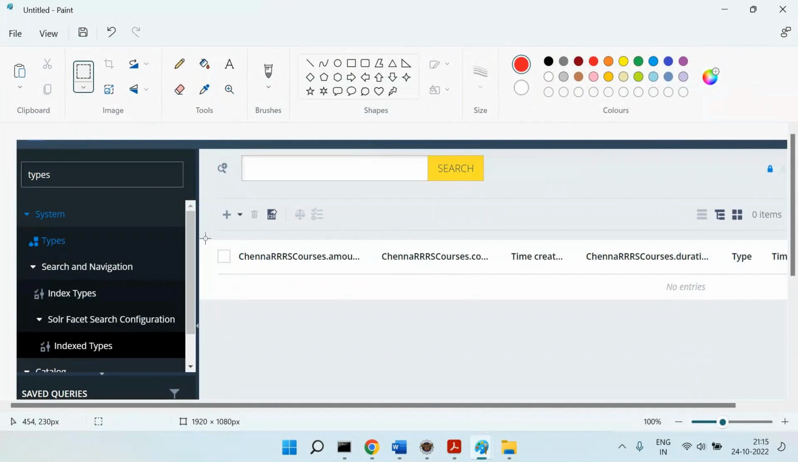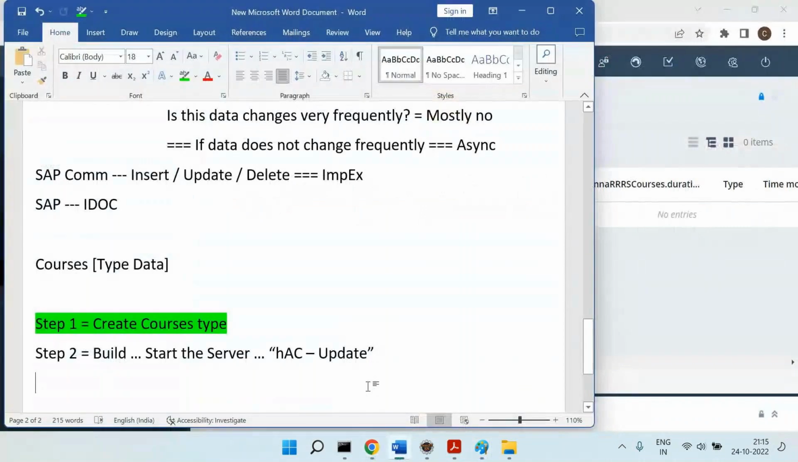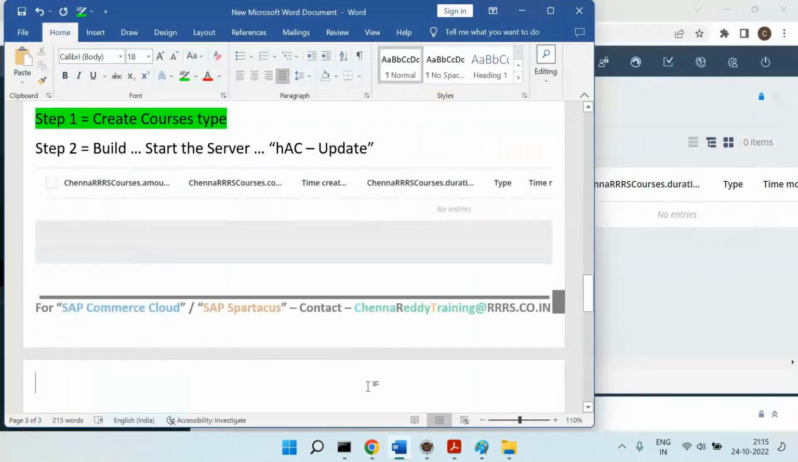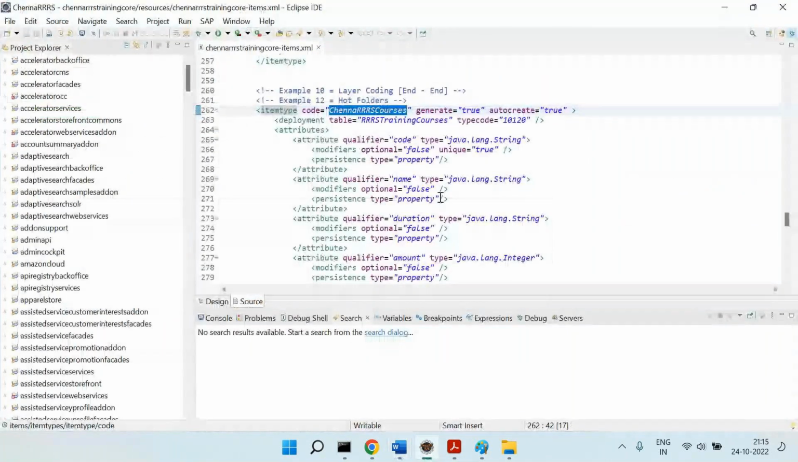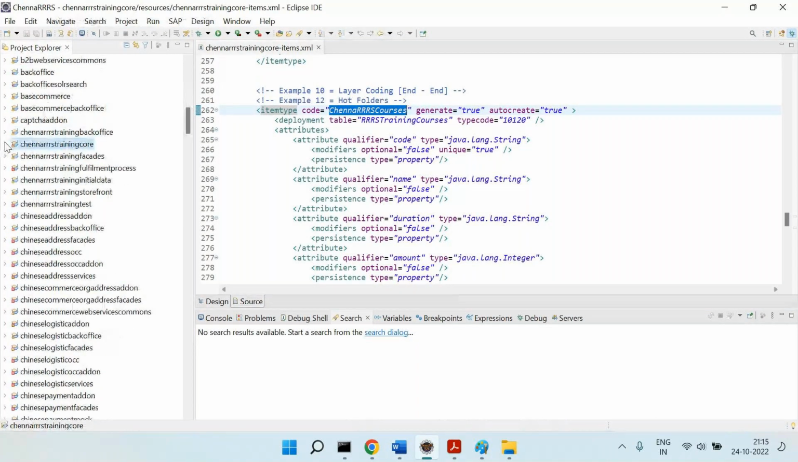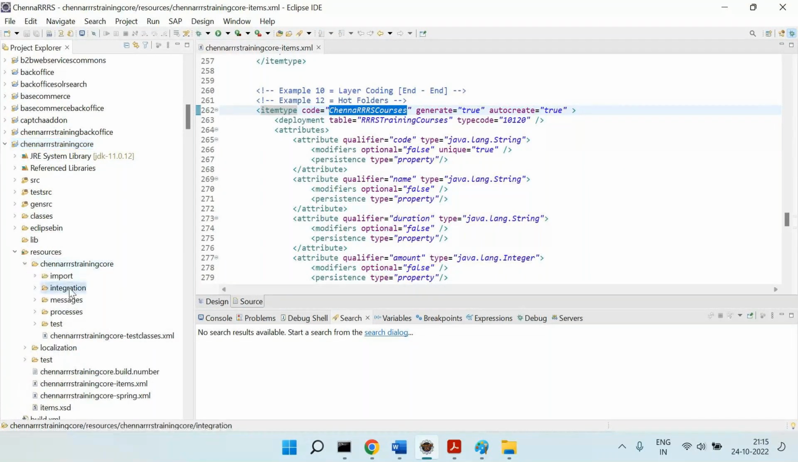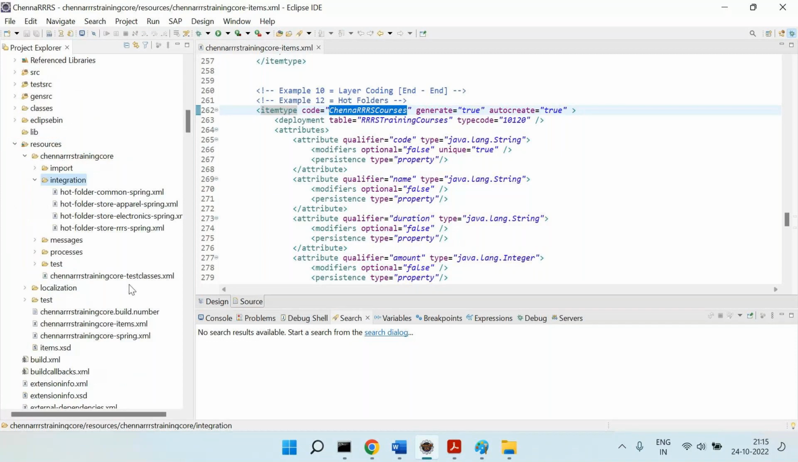Right now, no data here. Next, step number three, I need to load this data. So to load the data, now I need to create the hot folder. For that, you can go to the ChennaReddyTraining core extension. In the core extension, you can go to the resources. You can see there is an integration here. Now you need to create the hot folder.